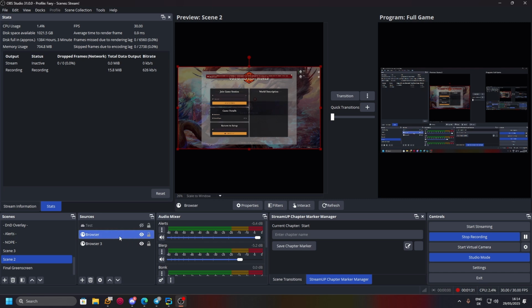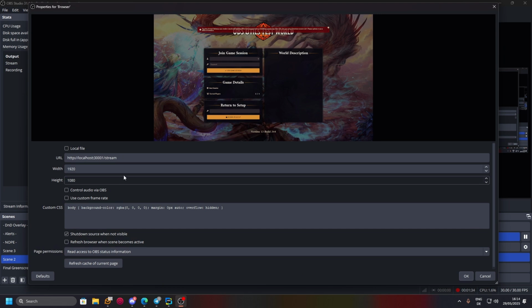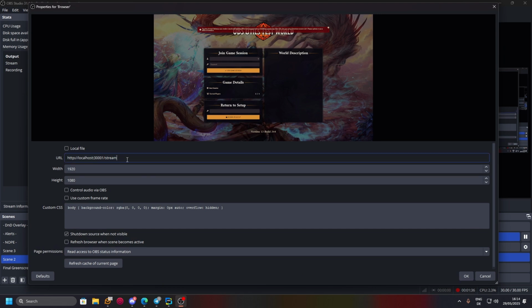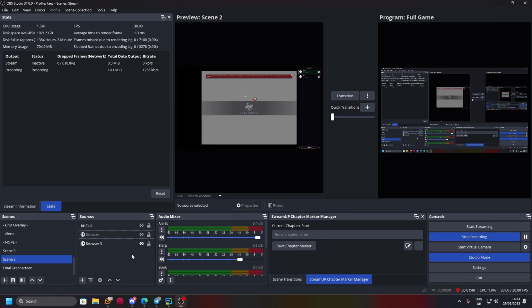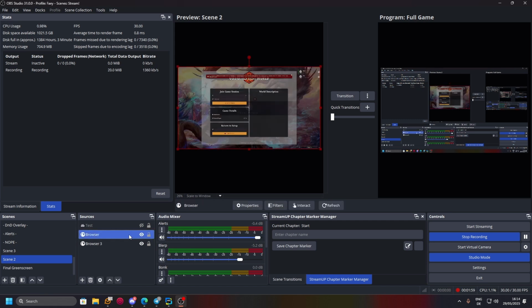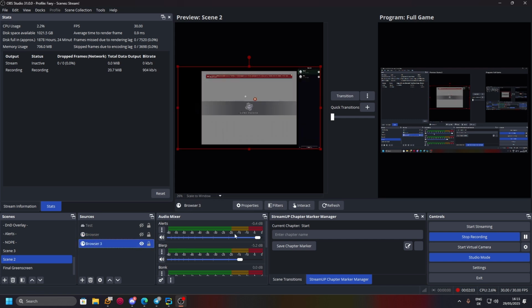The best way that I found to fix this is to go into the settings for your stream source and tick this option right here, shut down source when not visible. Then, when you log into the game source, you make sure that the chat and the overlays are turned off. Then you log in just as you would any other time. And then you unhide the other source, which should refresh it and log it in.